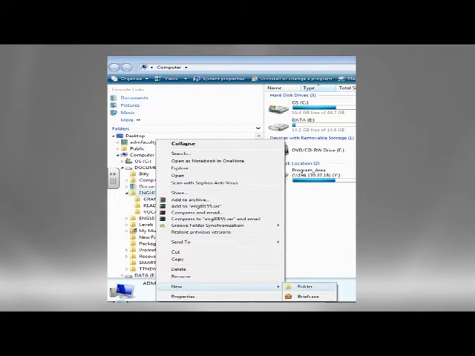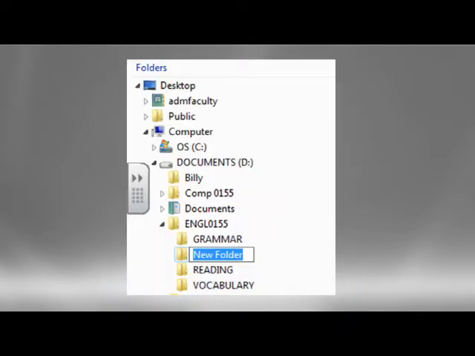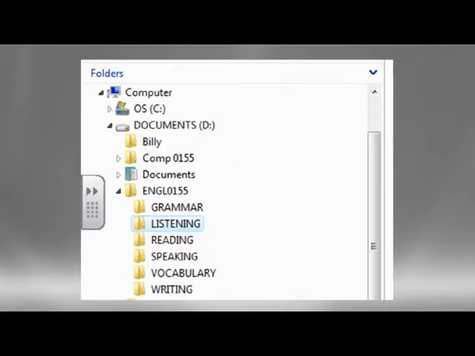So, if you right-click on the English 0155, you create a new folder. You give it the name that we need. For example, we already created one for grammar. We created one for reading, one for vocabulary. This one could be for speaking or listening. And we need to create 6 folders. That's what reflects your binder.